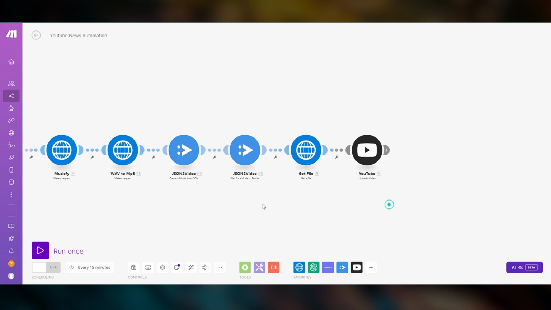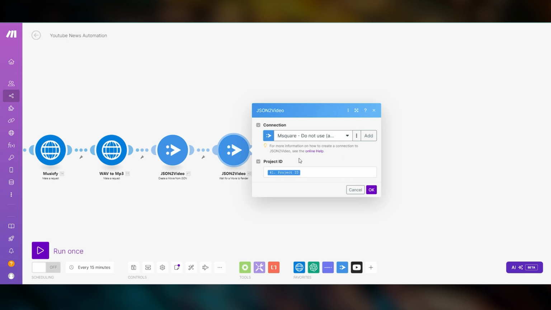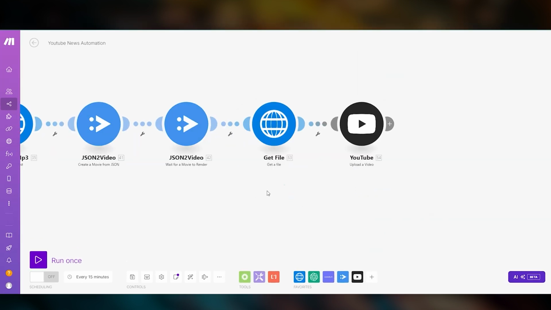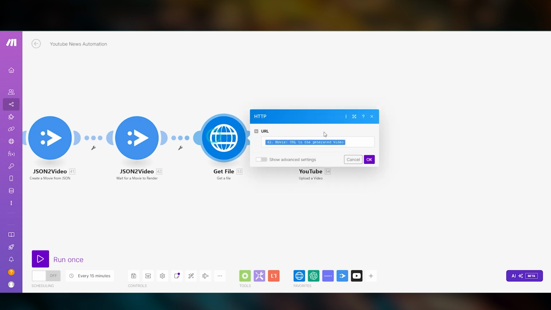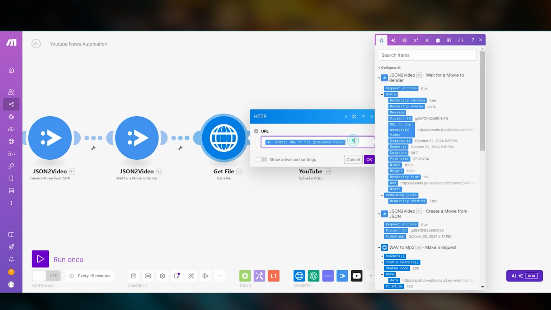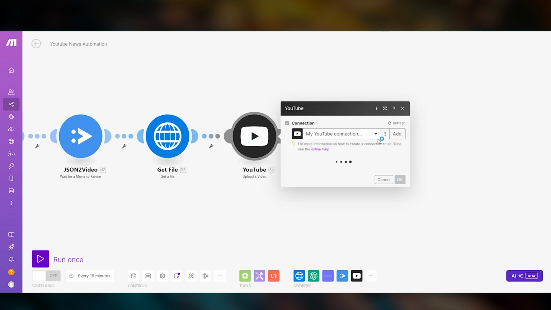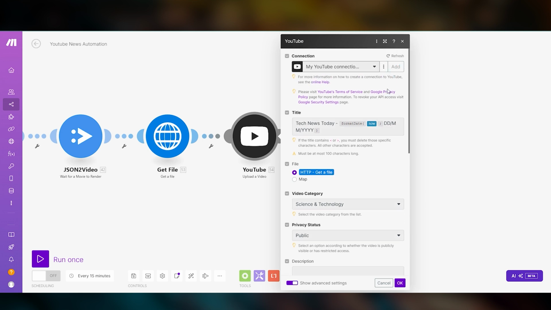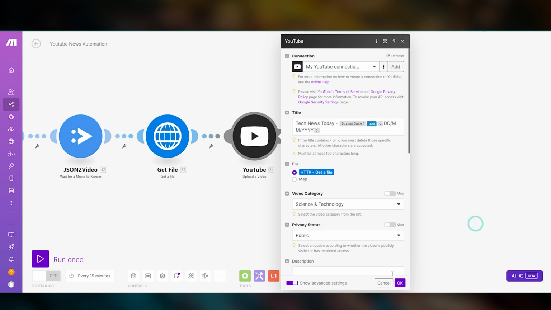The next JSON to video wait for a movie to render module will wait for the custom video output. Map the project ID here. Now, our video is all ready to upload. Map the video URL in the Get a File module to download the final draft of the video. Lastly, we use YouTube's Upload a Video module to upload the video. Simply add a connection by clicking here and map the video from the previous module.